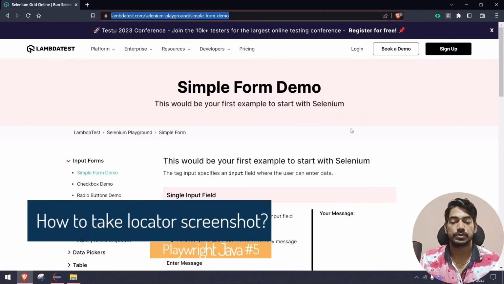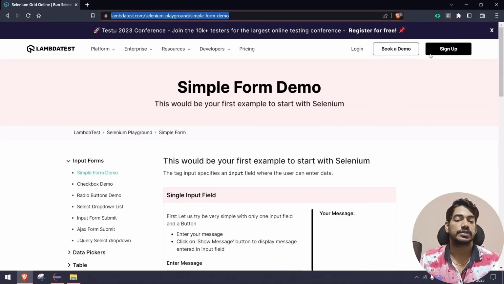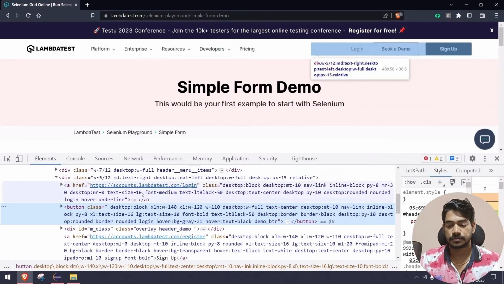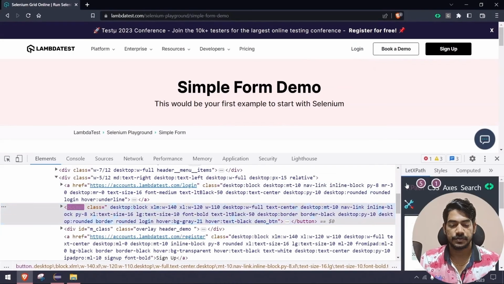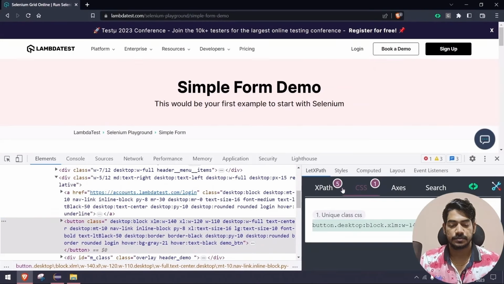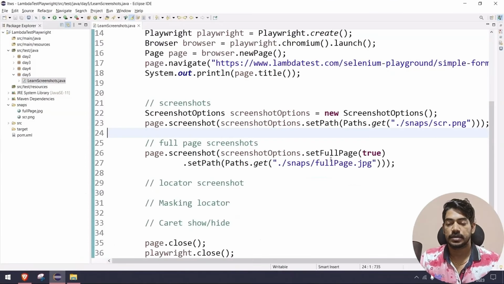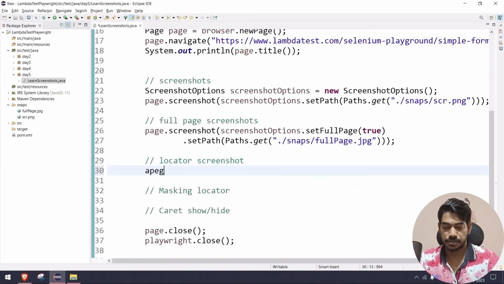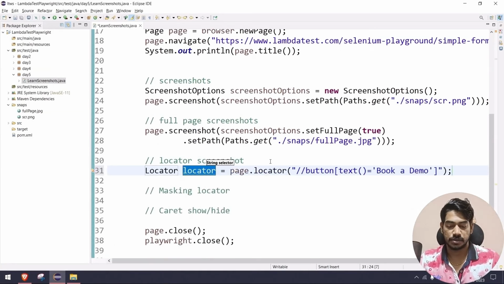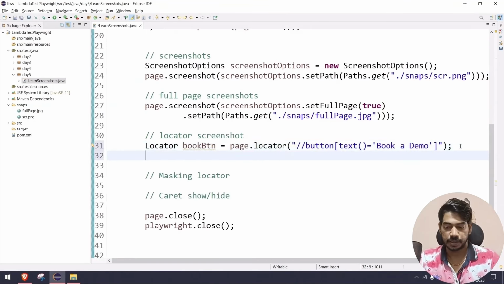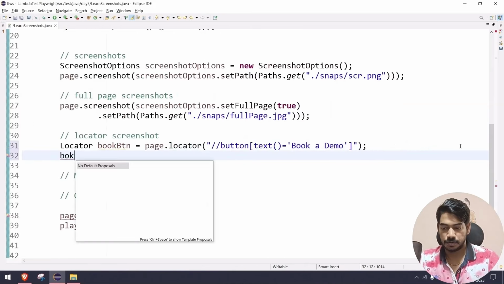Okay, now let's say that I want to take a screenshot of a particular element. For example, if I go to this, let's say I want to take a screenshot of this sign up or maybe book a demo element, right? So let's go and inspect this one, and here let's see if we have anything unique. So the button text book a demo is there, so I'm just going to use that. And here we'll say page.locator, the locator value, let's store that as a locator like bookBtn, something like that. Btn means button.